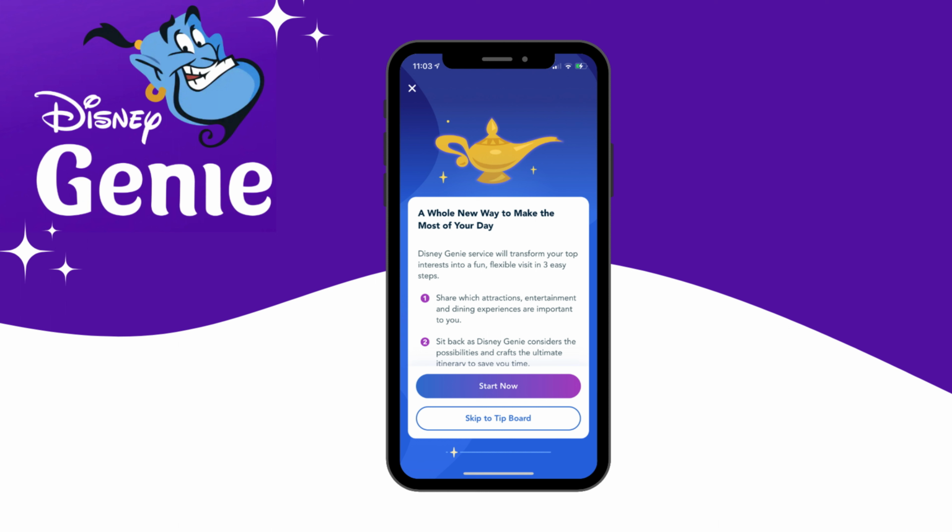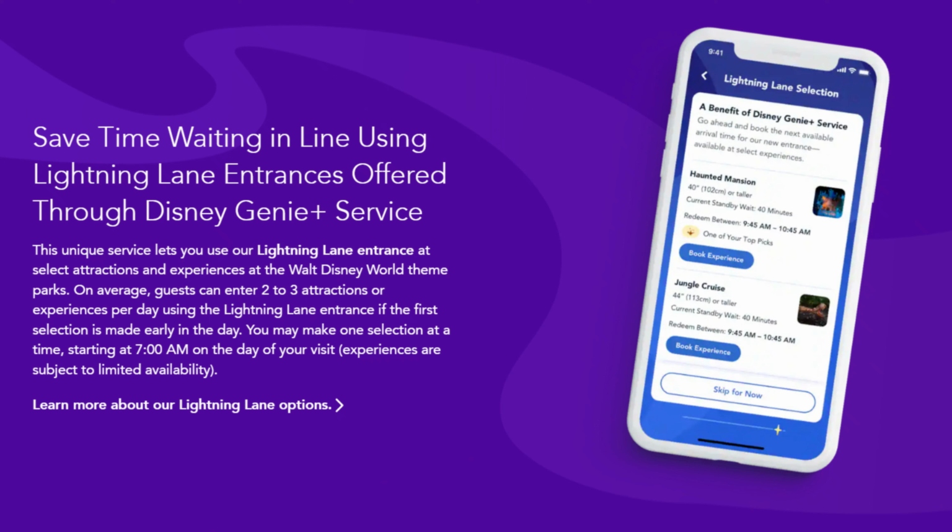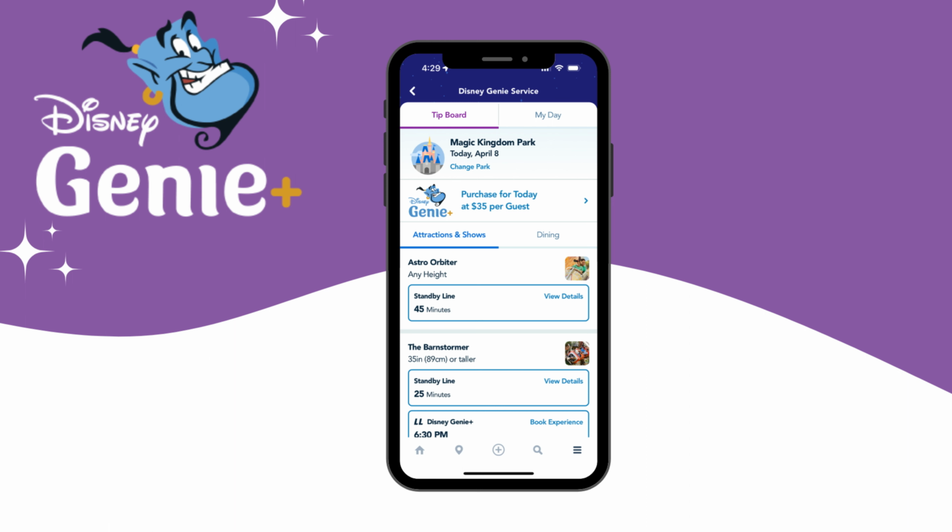So now, what's the difference between Disney Genie and Disney Genie Plus? Simply put, it's the new version of Fast Passes, but it's not that easy. The biggest difference is it's not free and you can't plan for it ahead of time. And unfortunately, the pricing changes depending on demand. It can be as low as $15 per person per day, but I've seen it get as high as $35 per person per day, depending on demand.